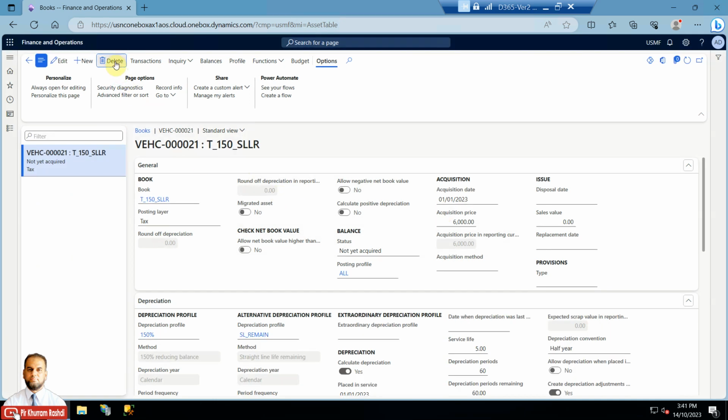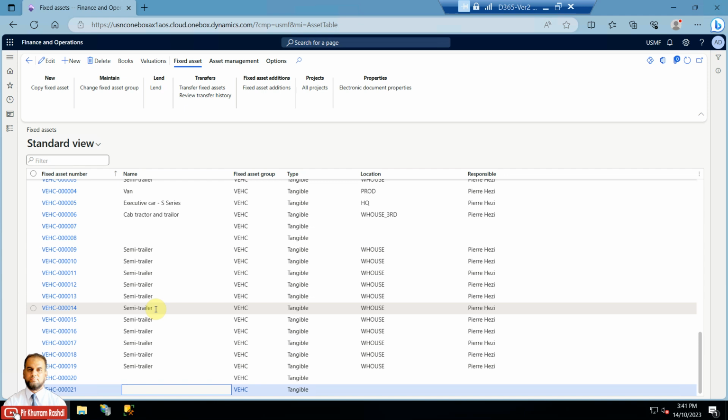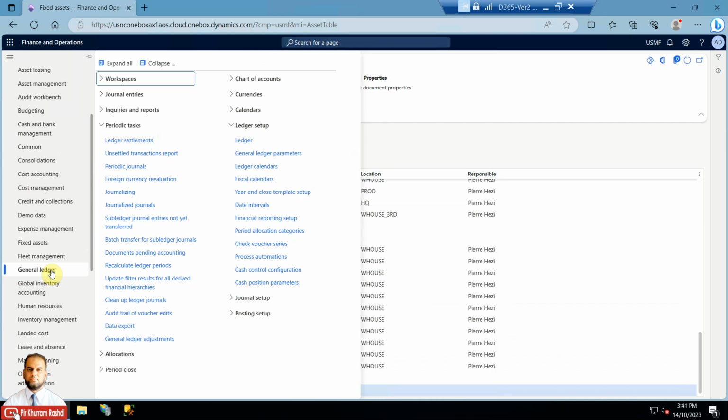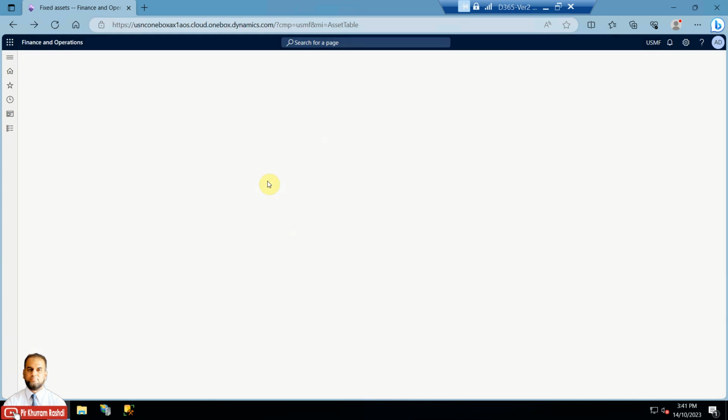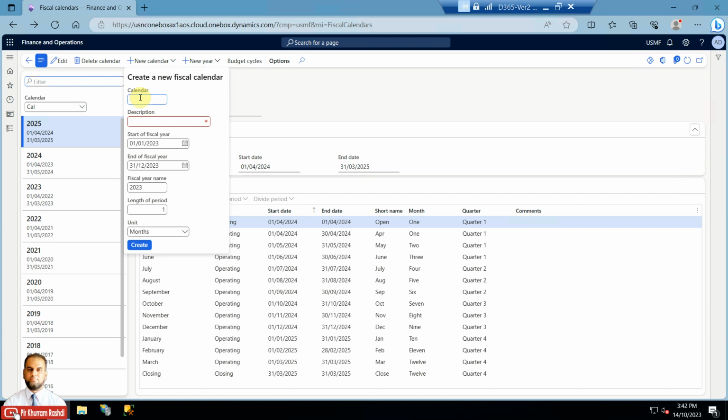The intention is to have day-based depreciation. For day-based depreciation, we need to have a fiscal period on the basis of days. That we will see in a minute. First of all, we will create a fiscal year, and for that we need to go to the general ledger. In the general ledger, you can go to the fiscal calendar, and in the fiscal calendar we will create a new calendar. Let's say I will name it FY days, or capitalize it, FY fiscal year days.